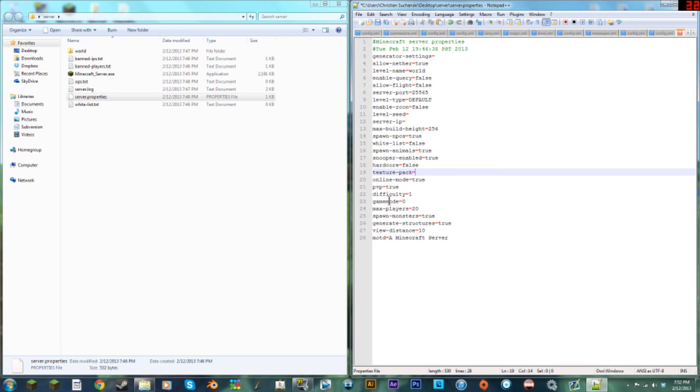Texture pack equals, I will show you how to do that later. Online mode equals true means you have to have a premium account. If you set it to false, that means your friends, for example, if they can't afford Minecraft currently, can join. I recommend you set it to true because there are usually a lot of problems with cracked servers.